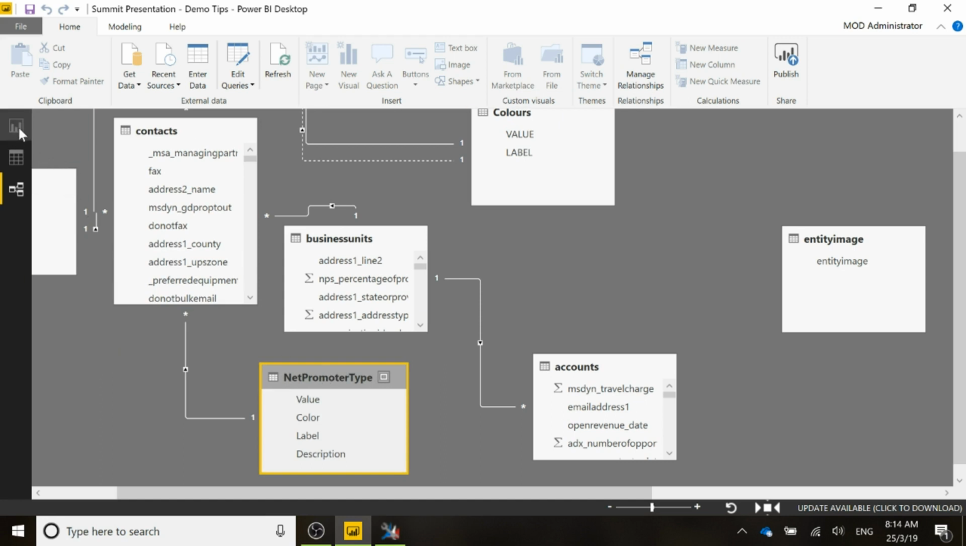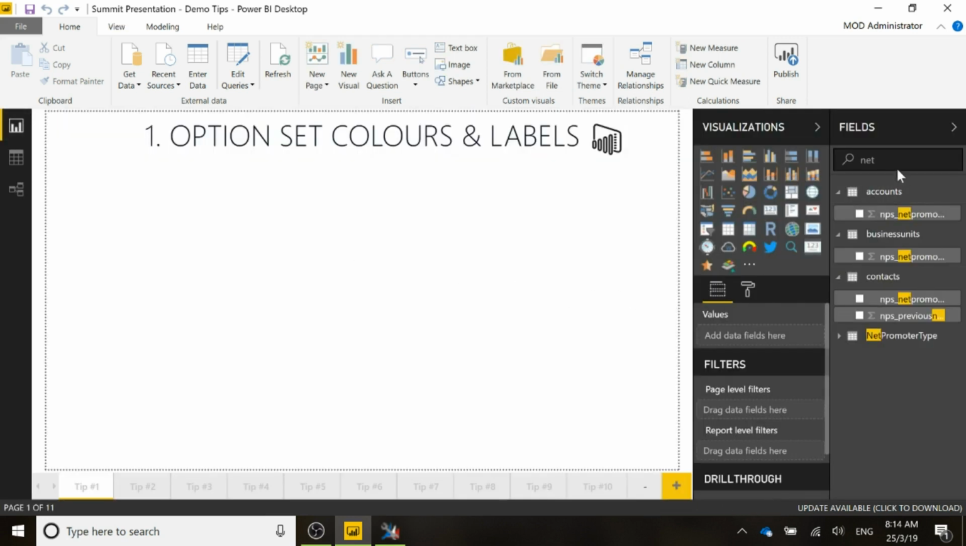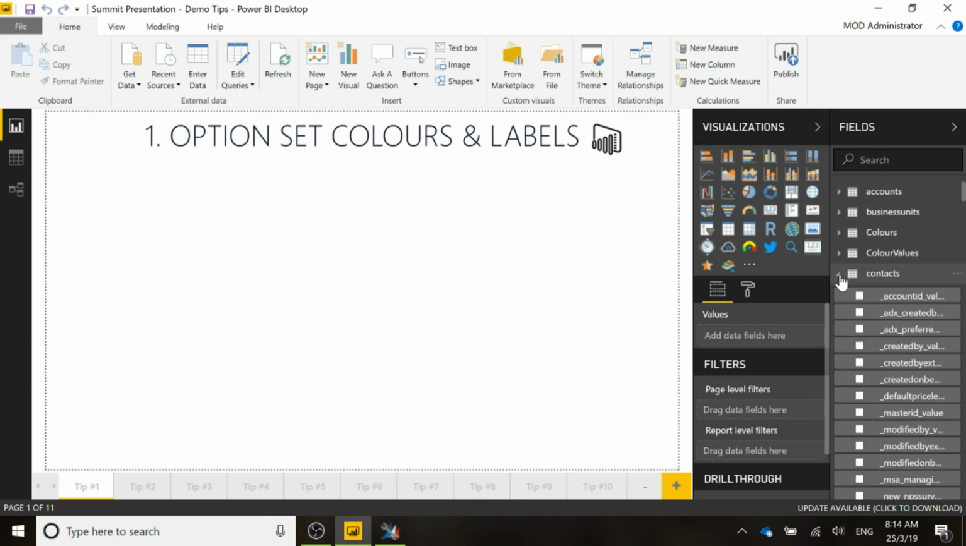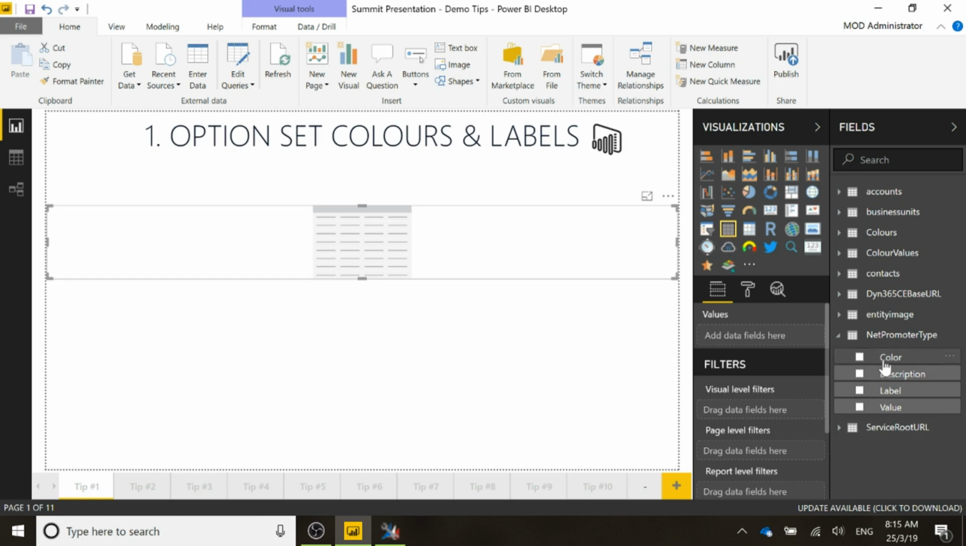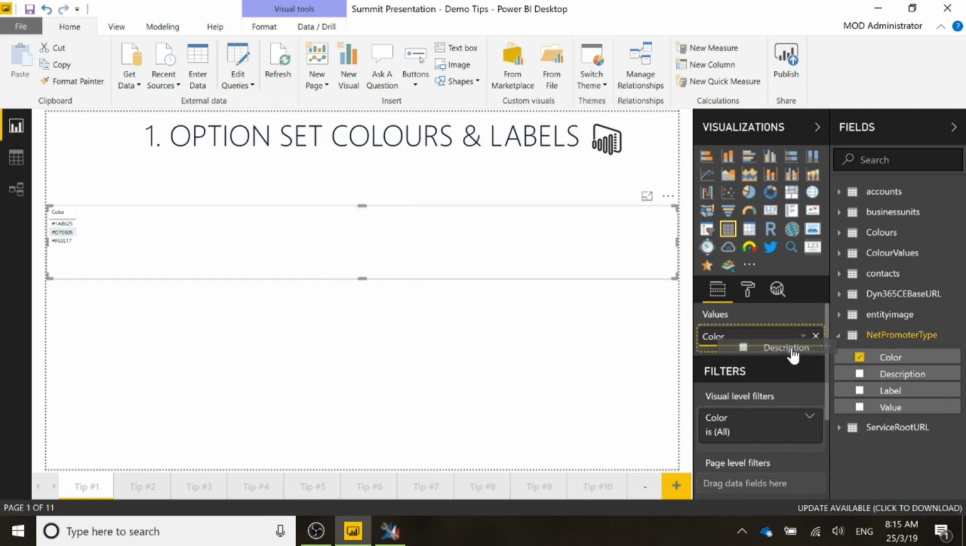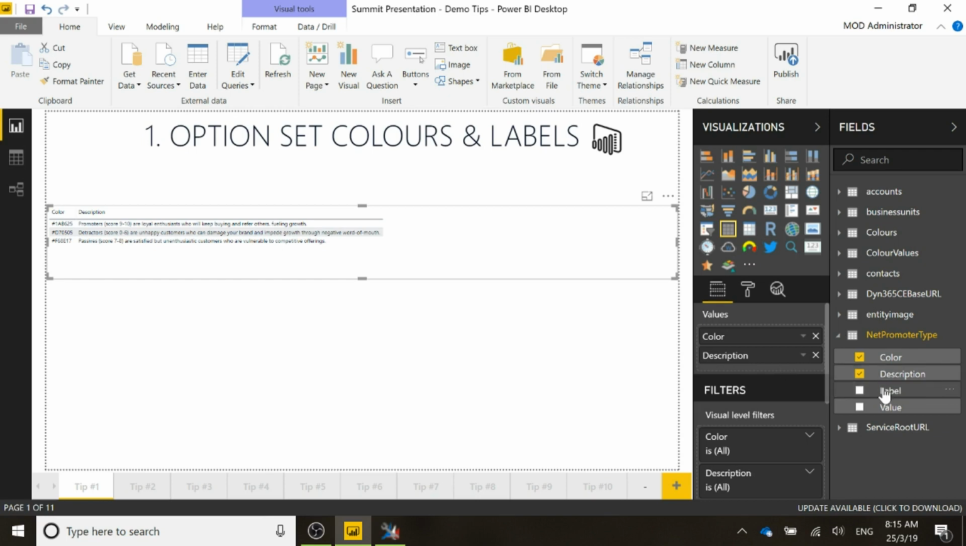Okay. So now what we're able to do is if I go ahead, and let me just remove this so you can see what it's done. So now you can see that we've got this new table in here of Net Promoter Score type. Now if I wanted to put in a table of some kind, then I could go ahead and I could put in the color, the description, the label, and the value, and we can see that we've got everything that we could possibly need about the Net Promoter Score type, rather than only being able to actually have the value.